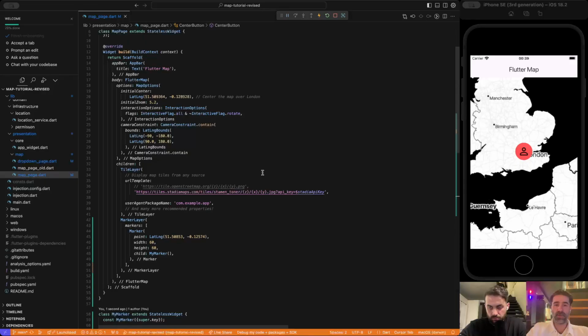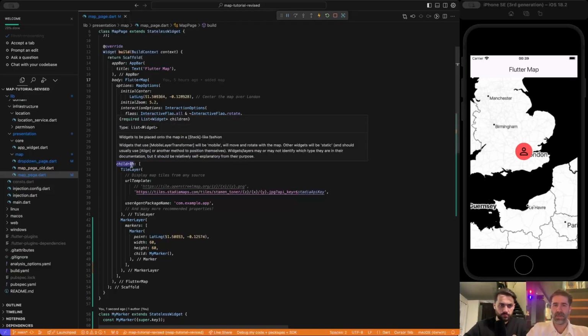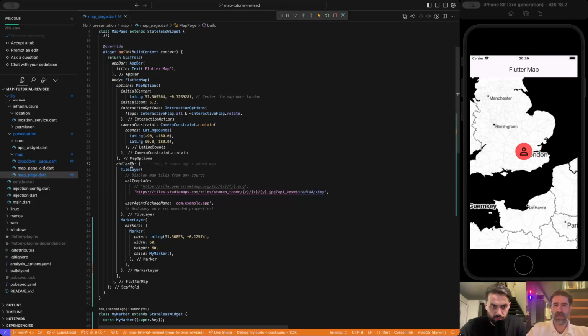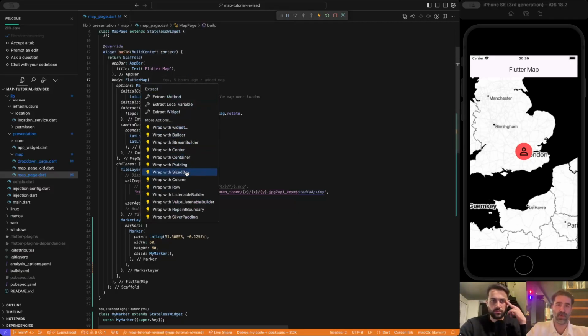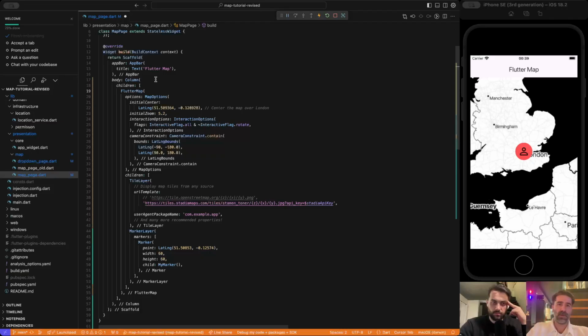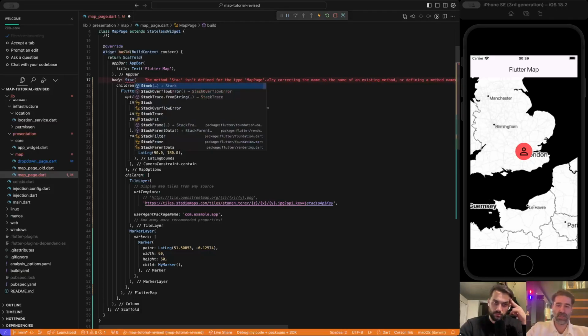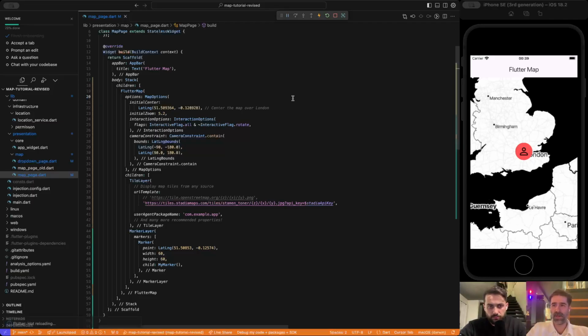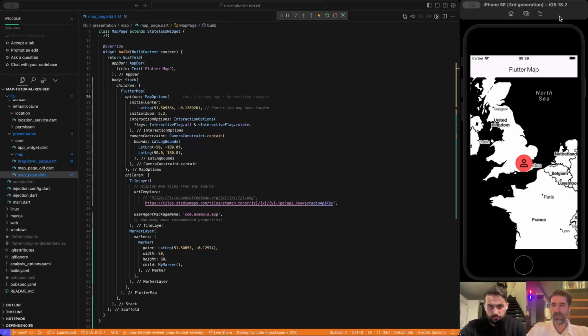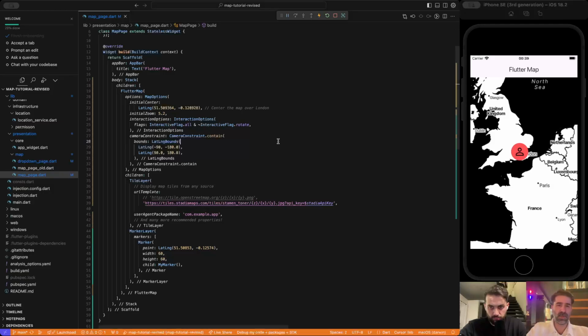We need to put it above the map. We have our Flutter map. There are several ways to do this. We can add it as a child as well, actually. But I prefer just having a stack because we might have other stuff in the future and some overlays. So it's better to have this in a stack. So I'm going to wrap our Flutter map in a stack widget. And let's see if it works right now. Yeah, it seems like it's working.